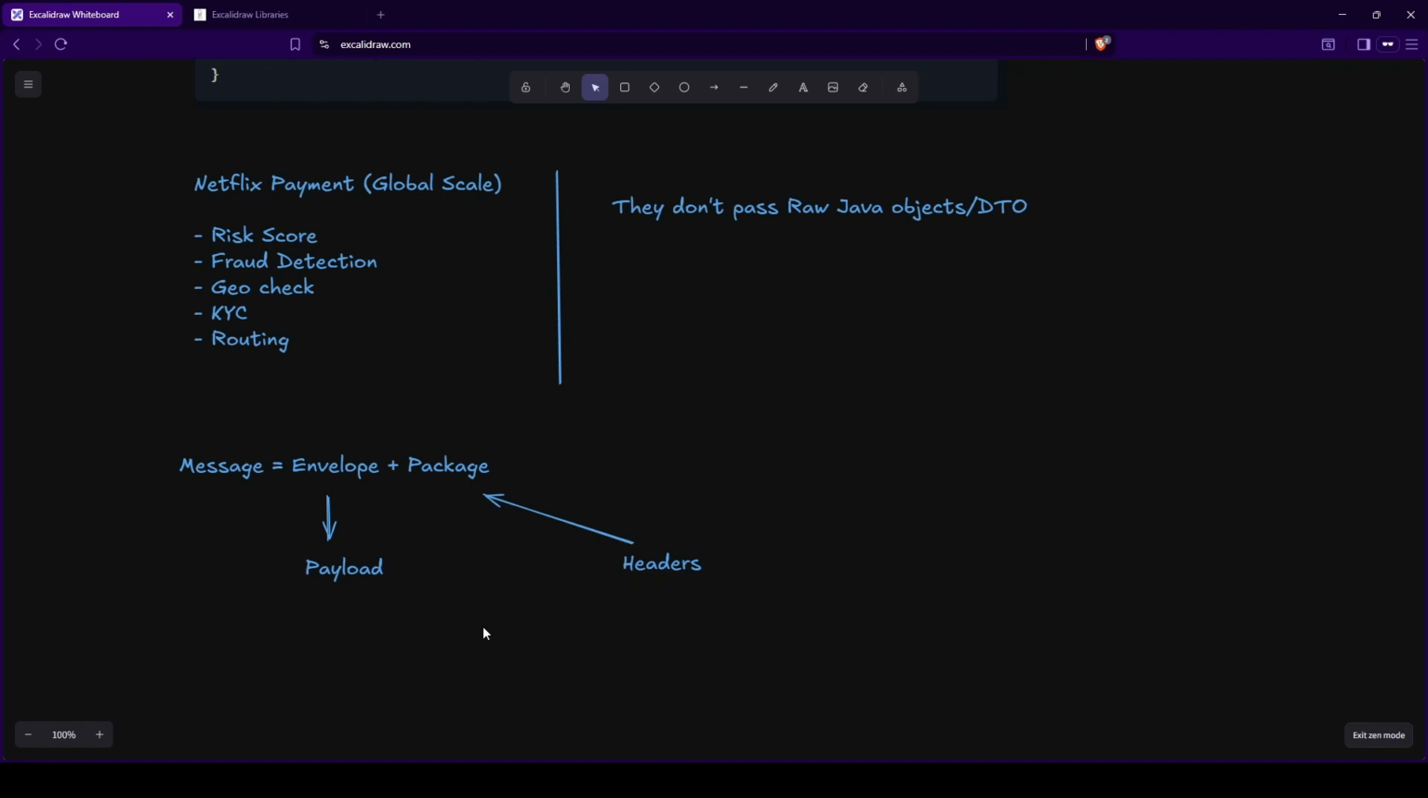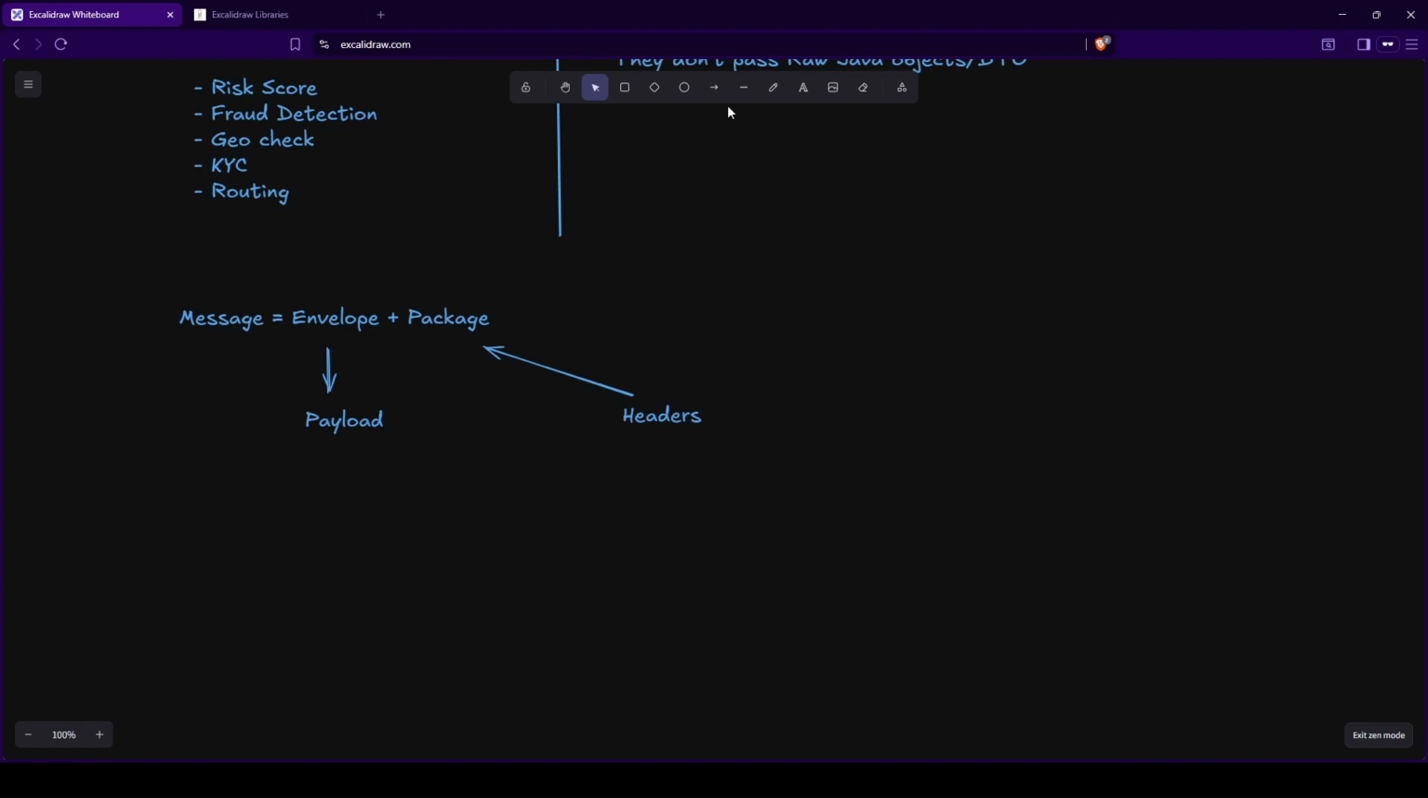For example, if you are passing an Amazon parcel delivery, payload means whatever is inside that parcel box, and headers means the stuff that are labels, like the tracking ID, the priority flag, the source warehouse, those sort of details. Now the message payload or the data, how does it look like?